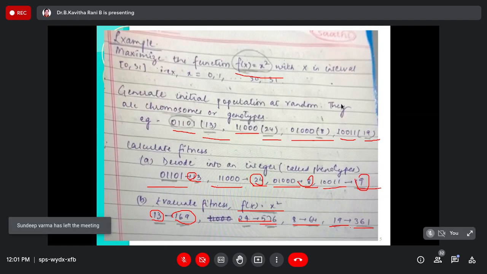13 is one number. If we square it, we'll get 169. 24 is one number. If we square it, we will get 576. 8 is one number. We will square it to 64. 19 is one more number. If we square it, we will get 361. Okay.